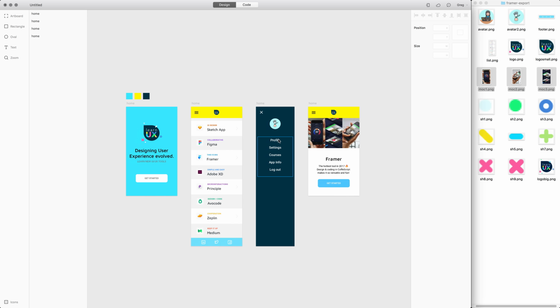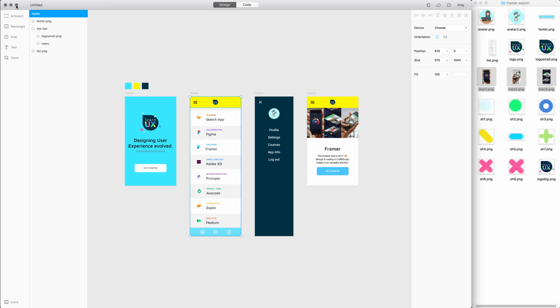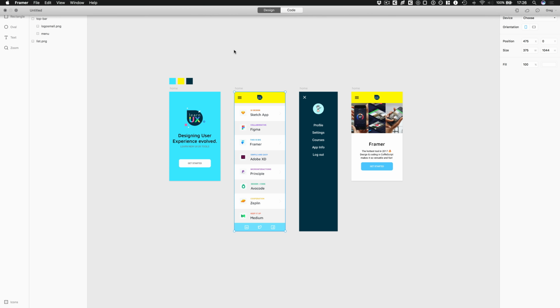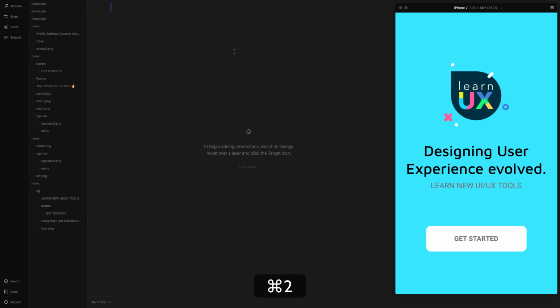Now I can start to code this mockup so that it will transition between the pages. Let me go full screen with Framer, and if you are in full screen mode, you can switch between code and design by pressing Command 1 and Command 2.